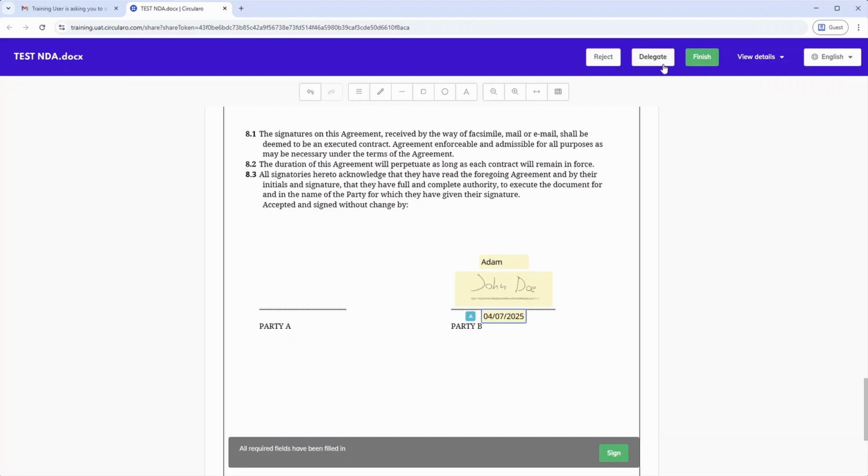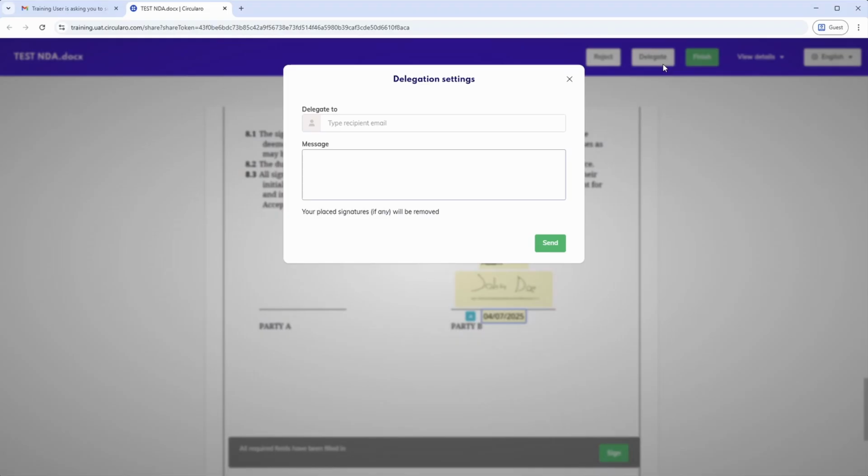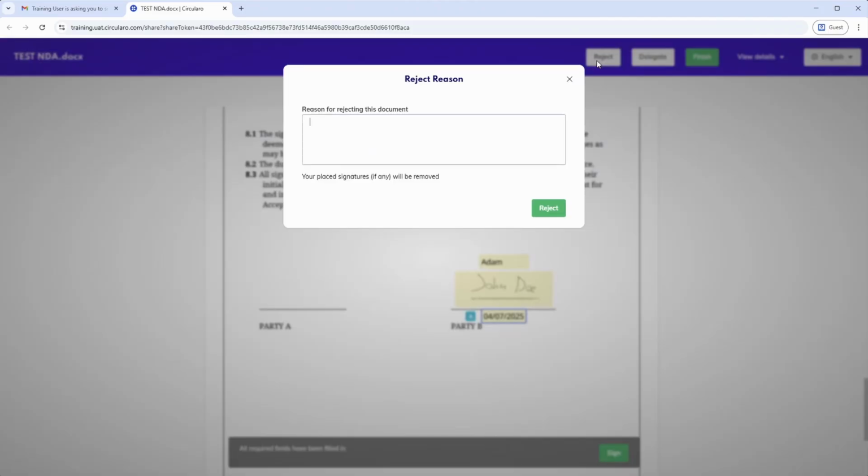You also have the option to delegate the document to someone else who will process it instead of you. Simply type in their email. You can leave them a message as well. If needed, you can also reject to sign a document and leave a reason for the rejection.